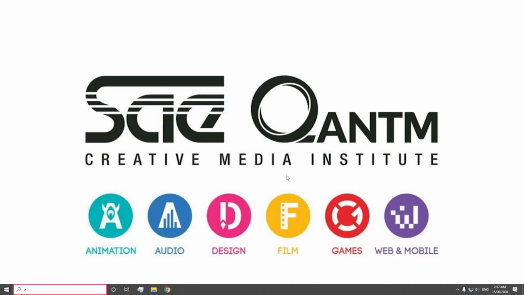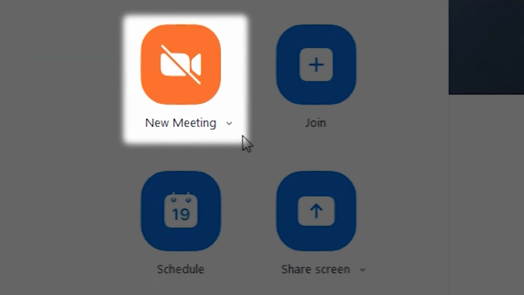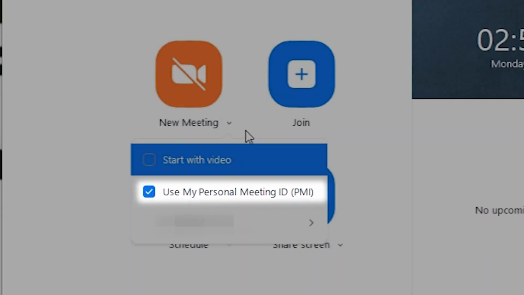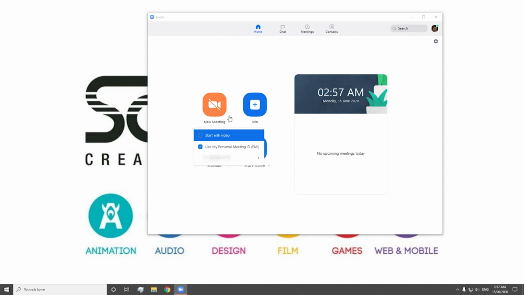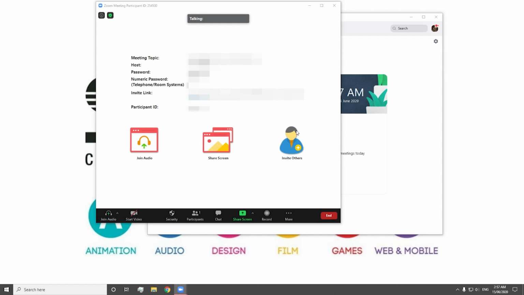To host a meeting, just open Zoom and click the New Meeting button. You can also click the little arrow and choose to use your personal meeting ID. This ID never changes, so anyone you've given it to will be able to join the meeting. If you choose not to use your PMI, Zoom will assign a random ID to your meeting.